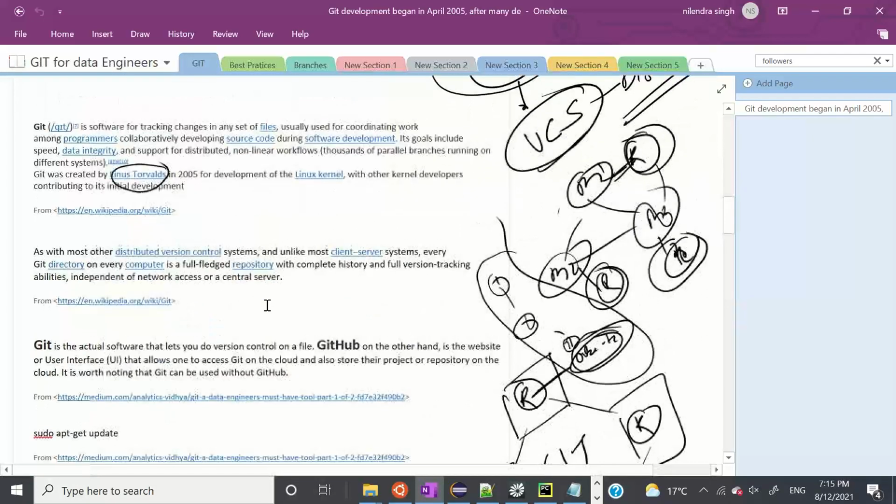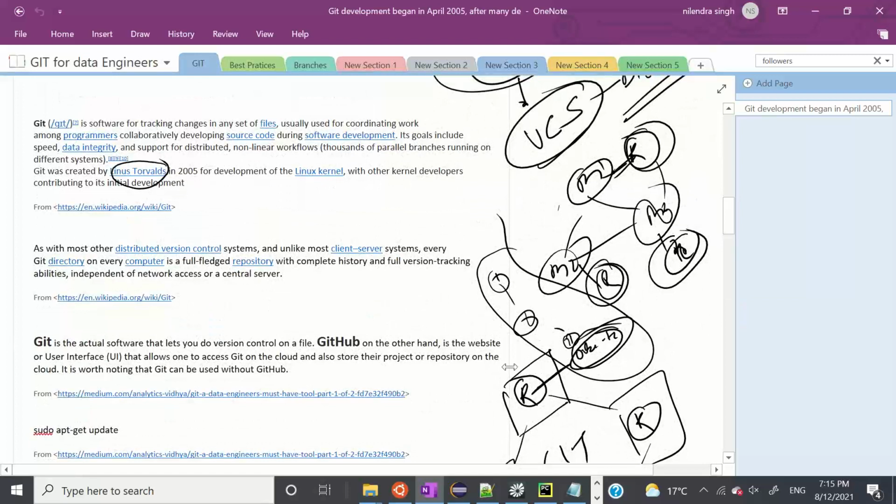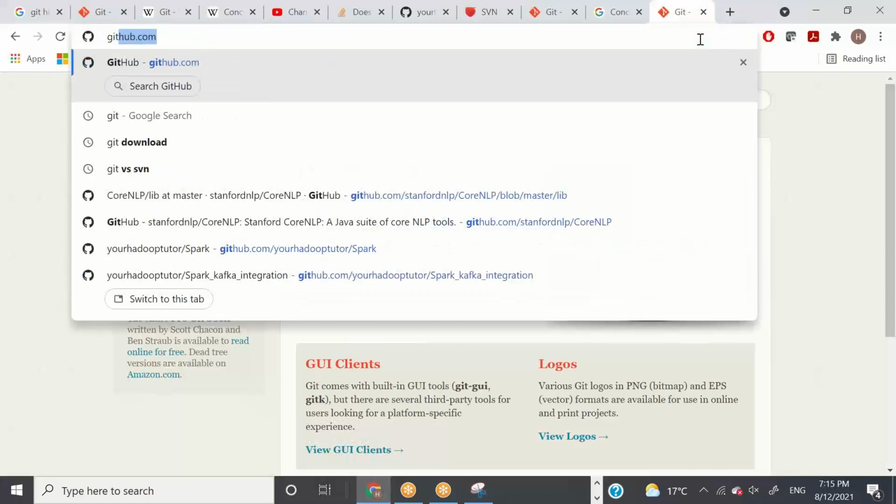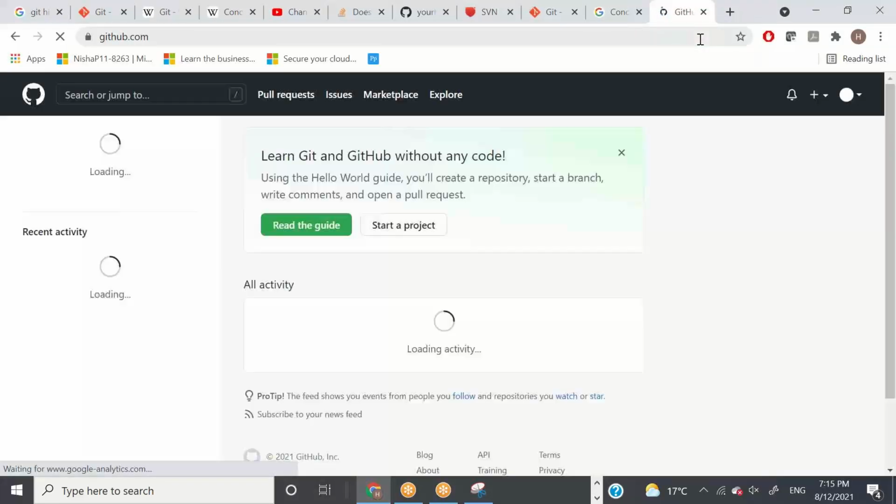I will cover this thing. GitHub, on the other hand, is the website or user interface that allows users to access Git on the cloud and also store their project repositories on the cloud. Simple, right? It's something remote where we can store the code. So let's go quickly into GitHub, github.com.